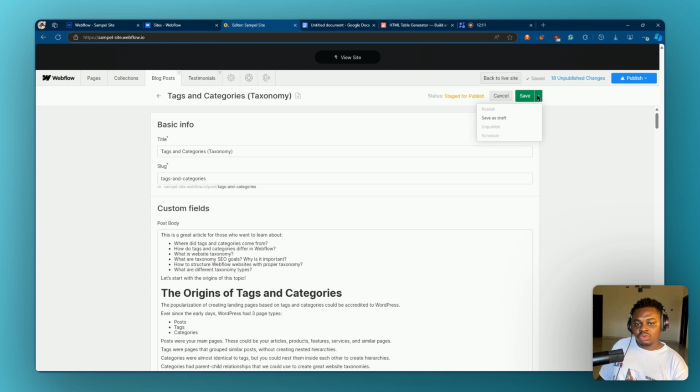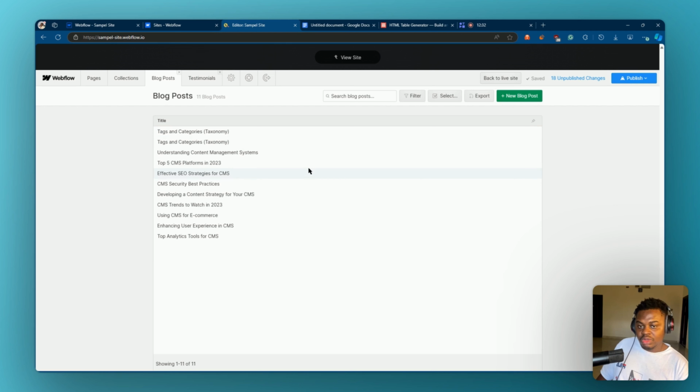So what you would do in a normal case is after you create the post, you come over here and you click on publish. Once you publish, it's going to be live on your website. Other things you can do here is you can unpublish and you can also schedule. If you want this to be published in the future, you can just click on schedule, select the date, and that would also work. So that's basically how you can add a blog post to Webflow.